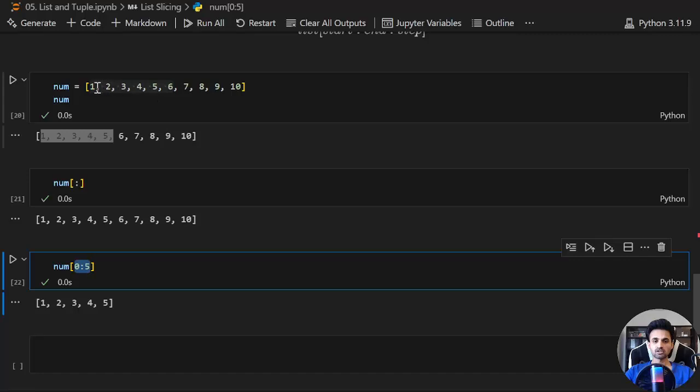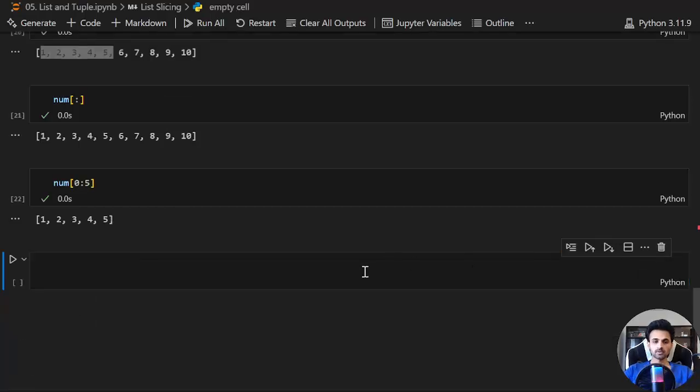So how it will work, like from 1 to 5, it will return the values that we define here, the range. Let me show you another example.